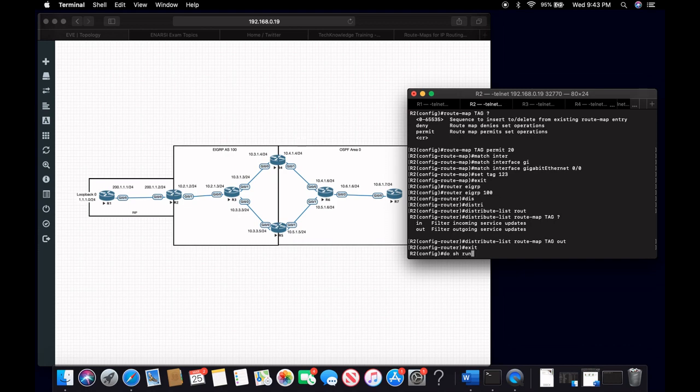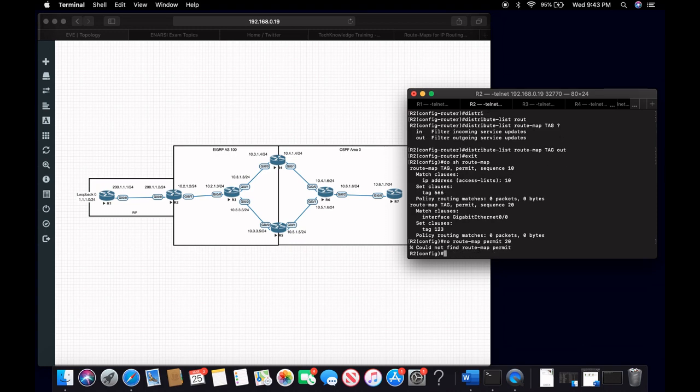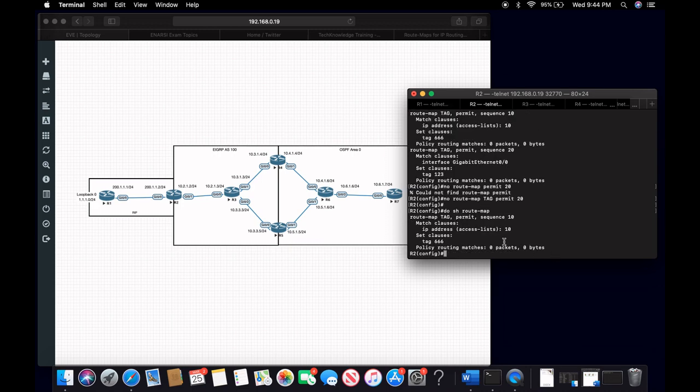Do show run. Do show route map. Okay, so this is where we want to edit. So go route map. No route map permit 20. Could not find route map permit. Oh, we have to say tag, right? Okay. So if we do show route map now, we can see that it's only matching the permit 10. So what I want to do is go back into that access list and fix it so that it includes the 200 network, right?